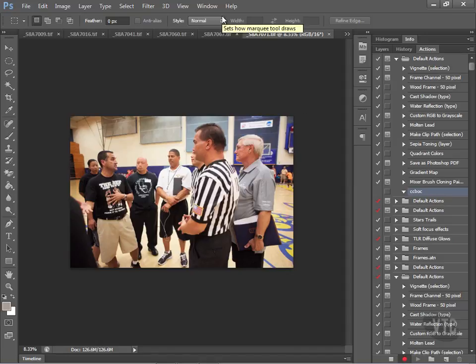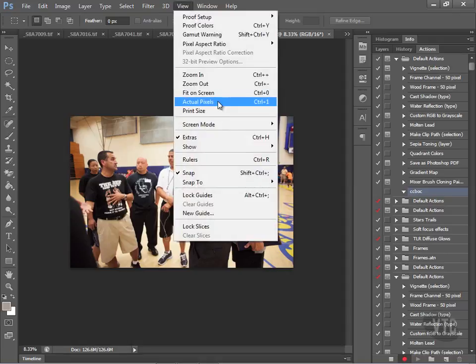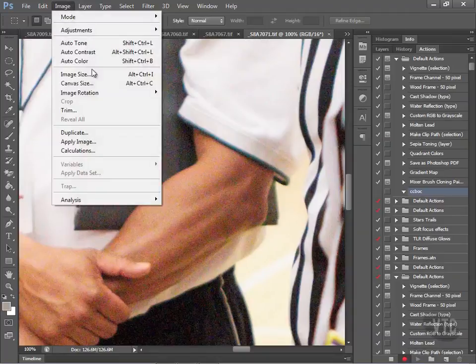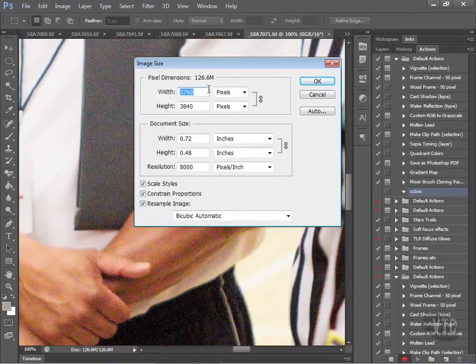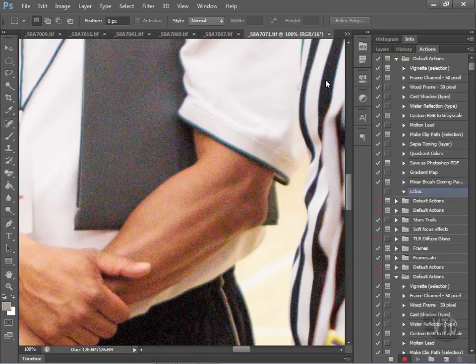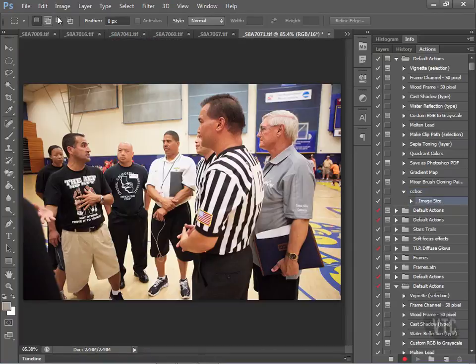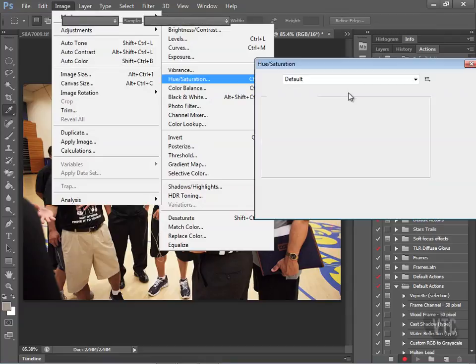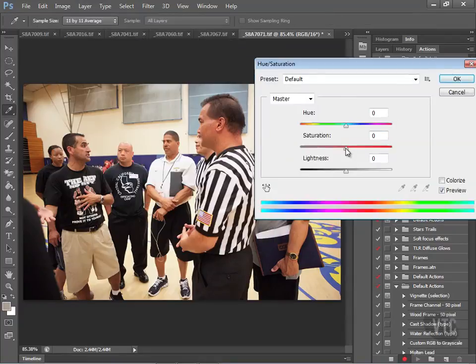Well, not a whole lot other than, let's see, I want to run these up to actual, and then I'm going to come down to image size, and I'm going to run these at about 800 pixels across the longest edge. Say OK. And then I want to boost the saturation just a little bit. These are flat. Now keep in mind, all of these steps are being recorded.